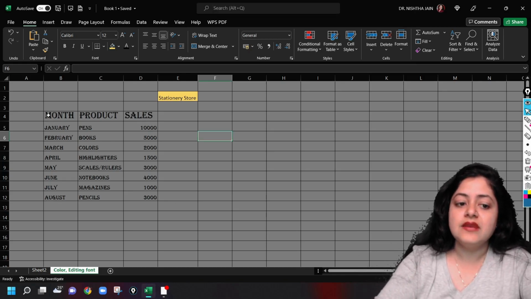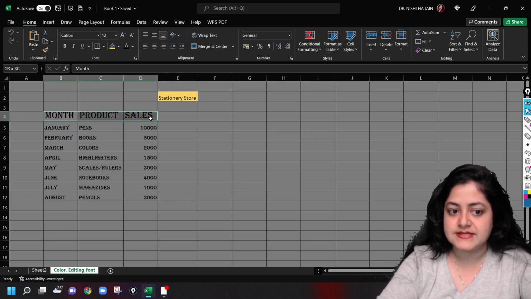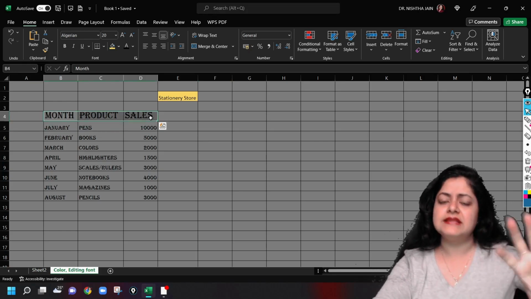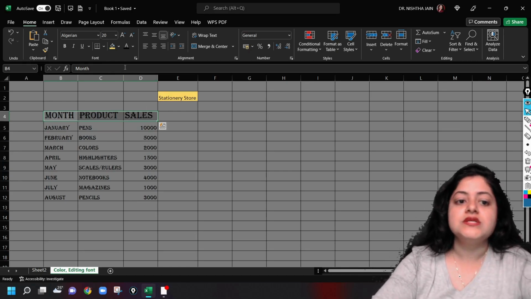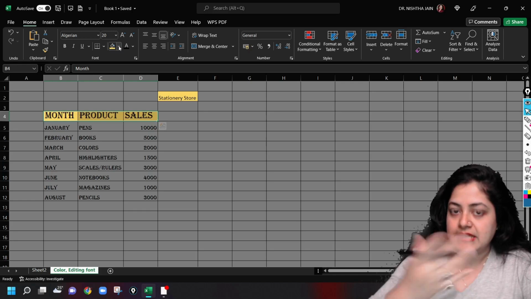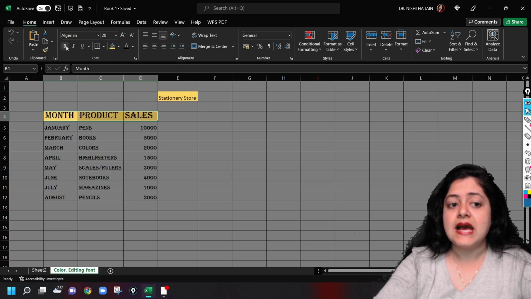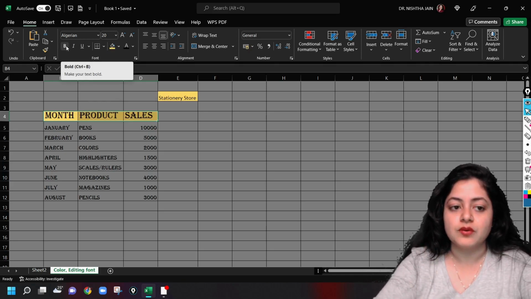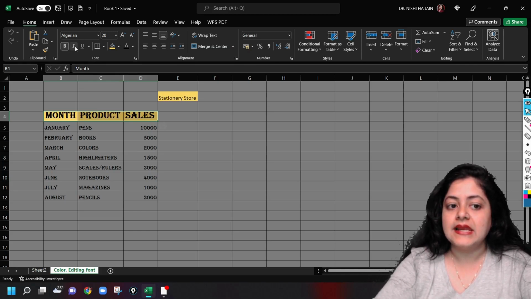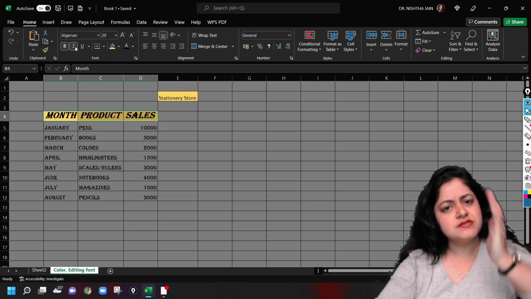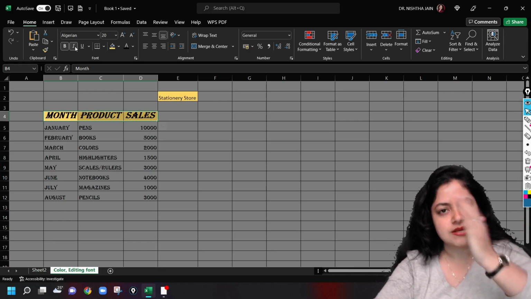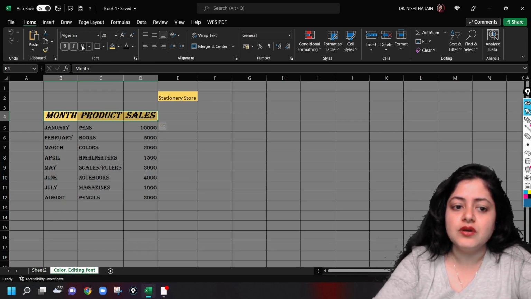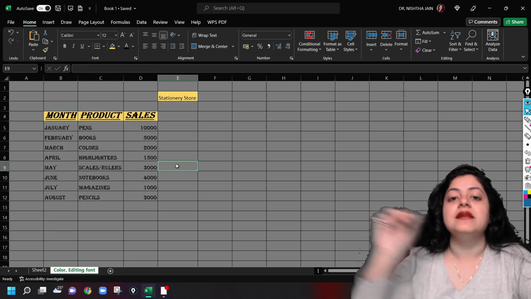Okay, so suppose we again want to select these three headings here: month, product, and sales, to make them look different, or highlight them separately. So I will select a color here to highlight them. One more thing I can do is I can go here to B. I will just click on B and it becomes bold. I click on I, it becomes italic. It becomes a bit slant. Then I click on U and it gets underlined, right?